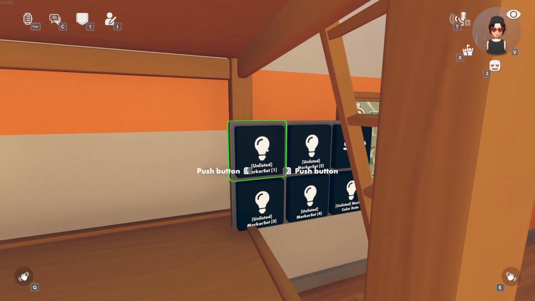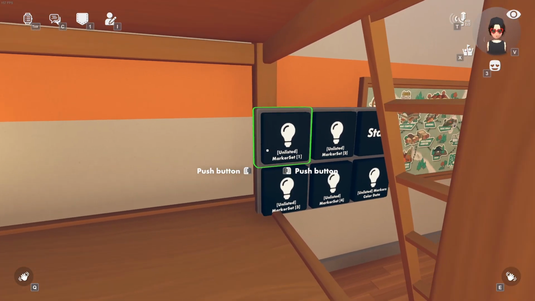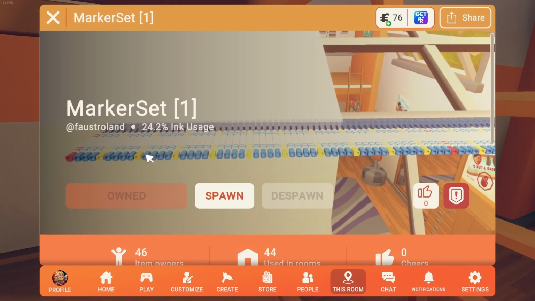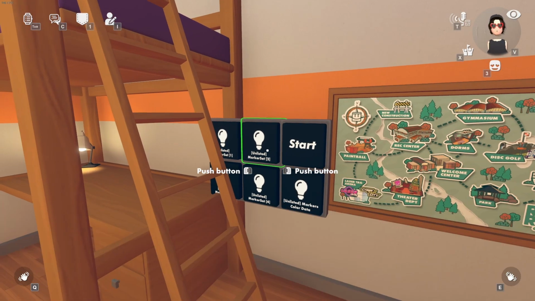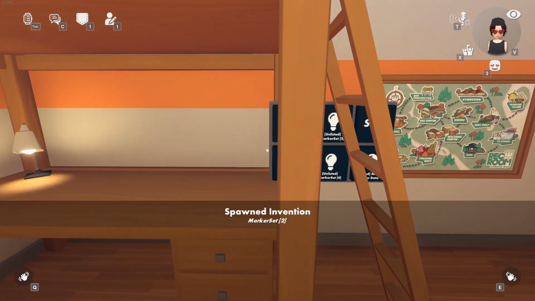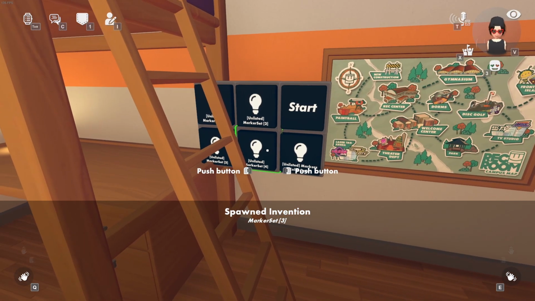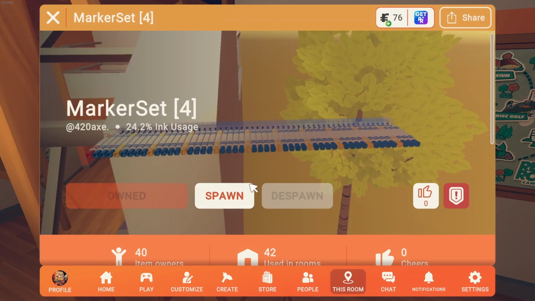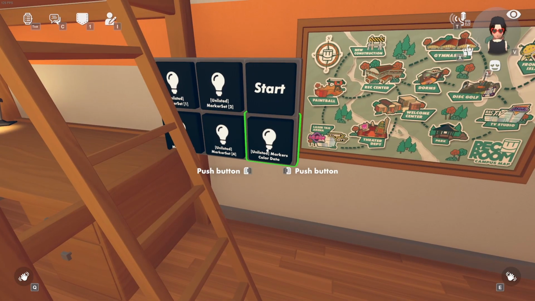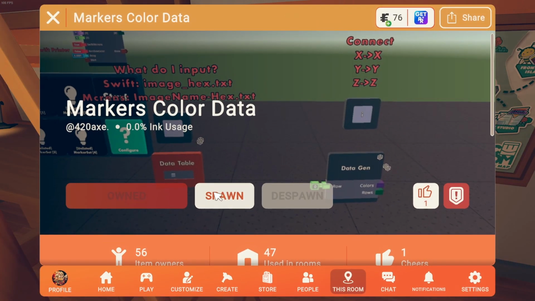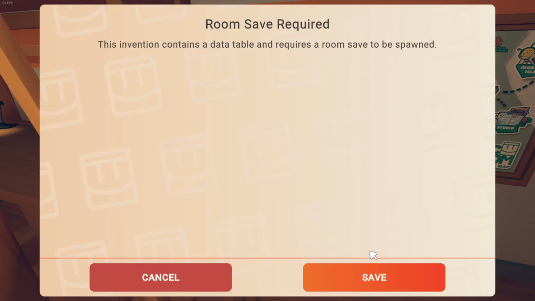For the rest of these, you just want to click on these buttons right here, unlisted marker set 1, and it will bring you to more inventions that you'll want to own and spawn through this storefront page. So spawn invention marker set 1, click on unlisted marker set 2, spawn marker set 2, and do the same for 3, spawn marker set 3, unlisted marker set 4, spawn. Now the last one is the markers color data, spawn, and it will prompt you to save your room.